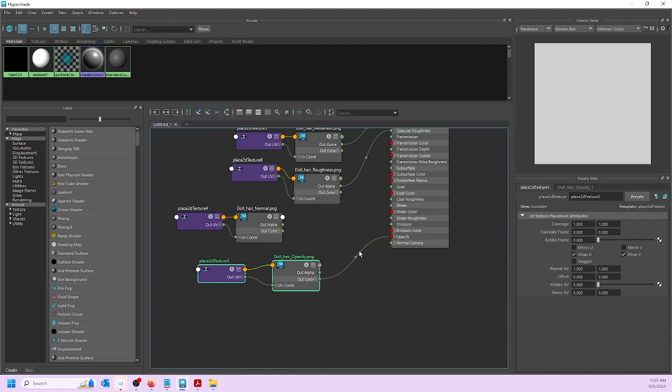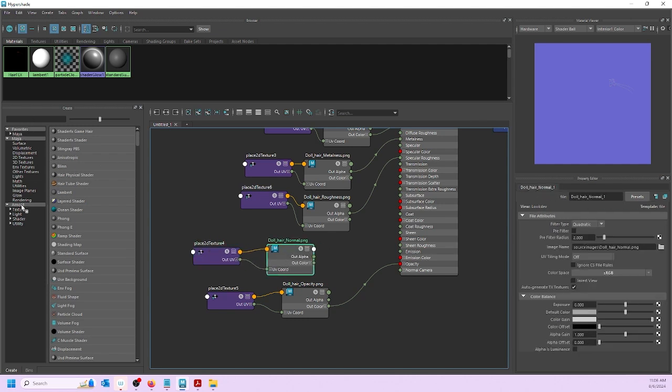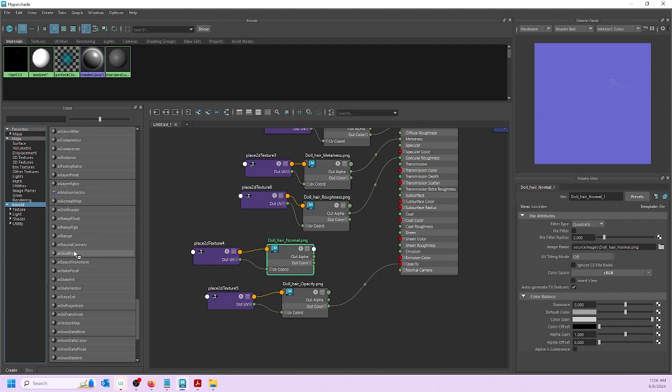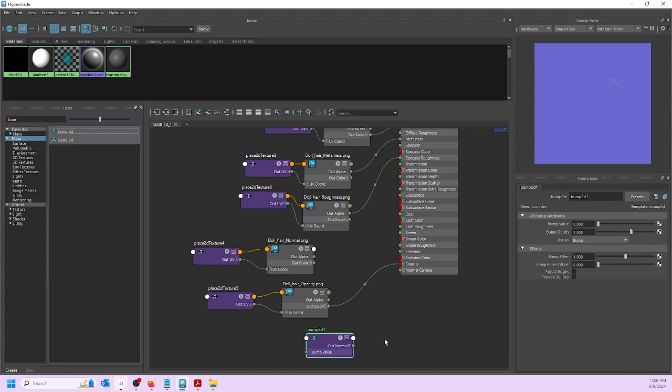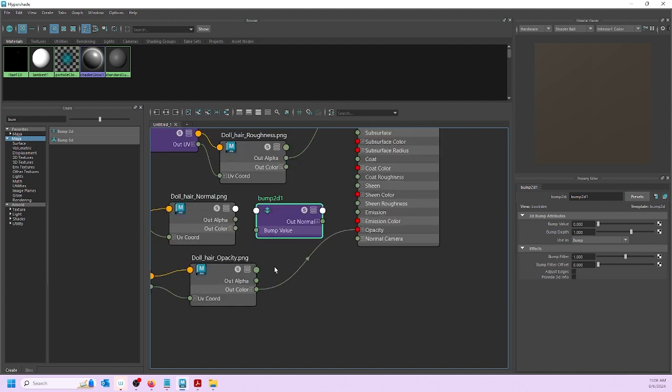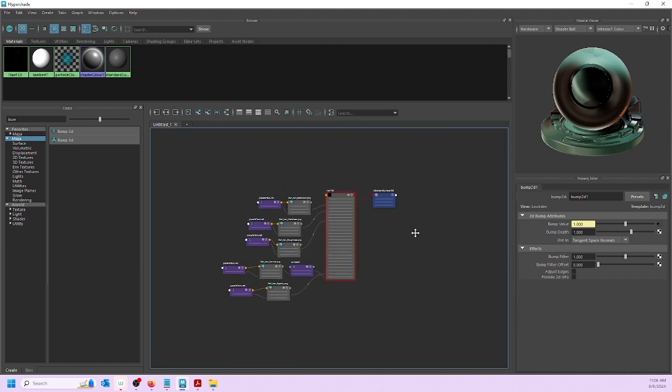Alright, let's go in here. Then you're going to need to search for, under Arnold, not Arnold, it's going to be bump. This one. And alpha, and it goes into here. But then you're not done with the bump. You're going to go here and use it as tangent space normals, and you should be good to go.